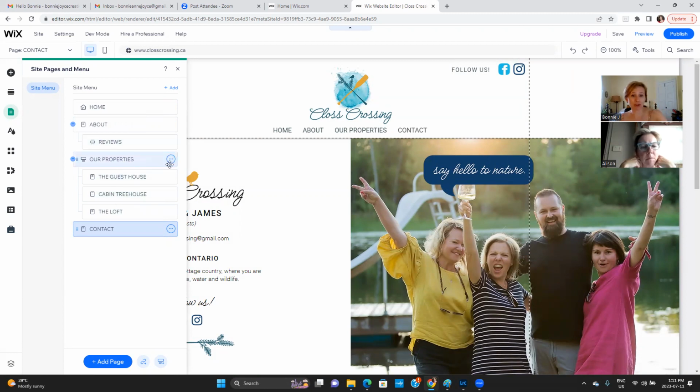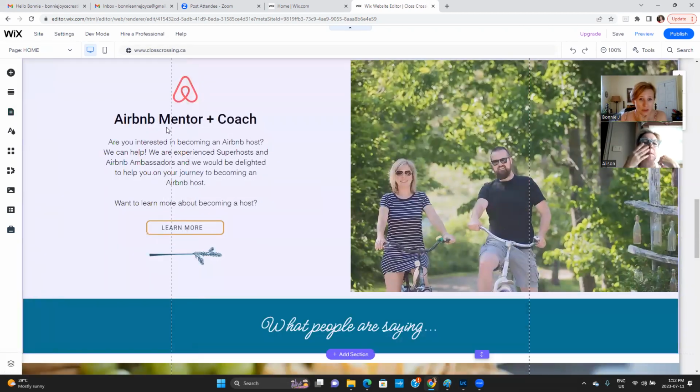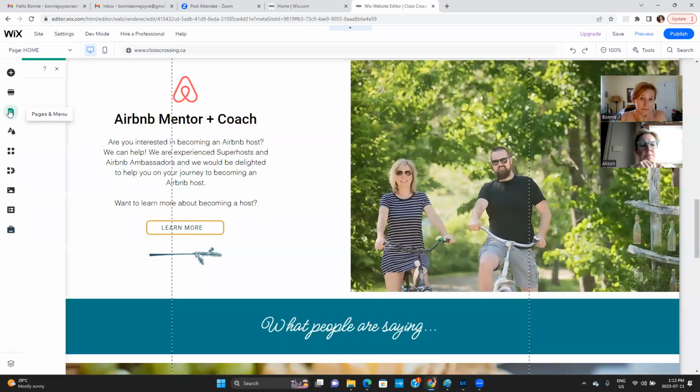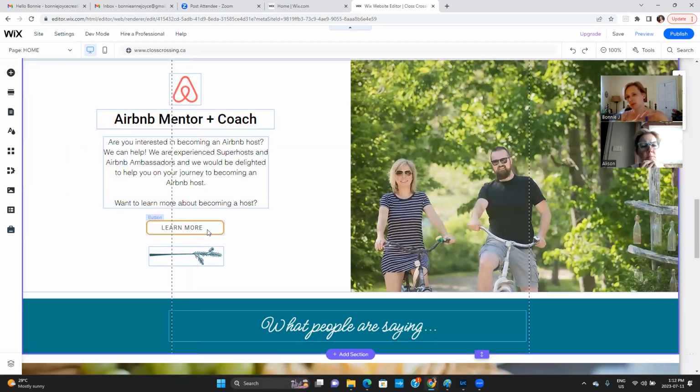Okay, why don't we put maybe the mentor that was on the homepage. We could have a separate page called Airbnb mentor or Airbnb coach or something, maybe falling under About. And then when people click this Learn More button, it will take them to that page. Yeah, that'd be great. And then they can contact. Okay, so under About. Okay, so I'll do that.